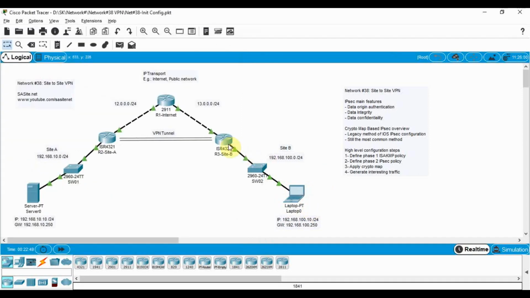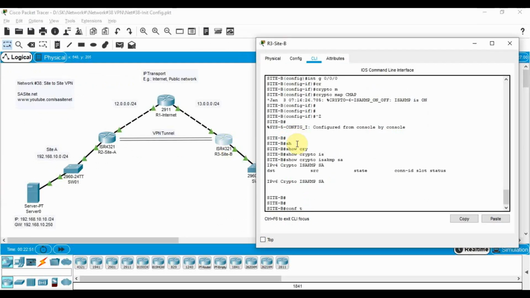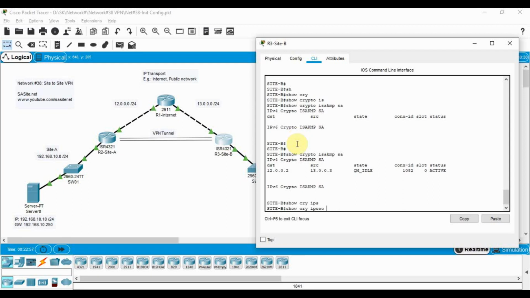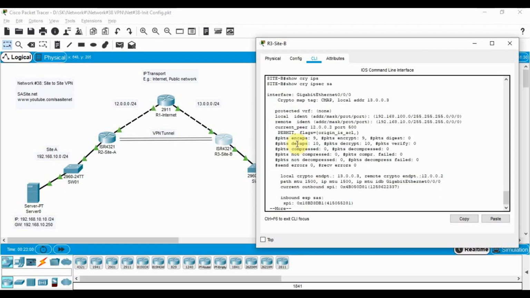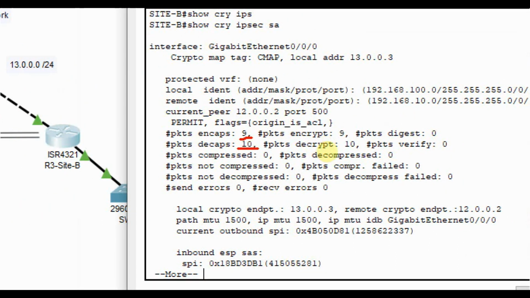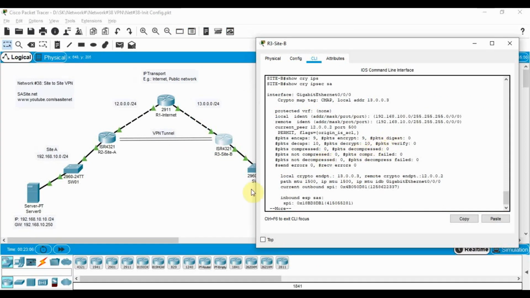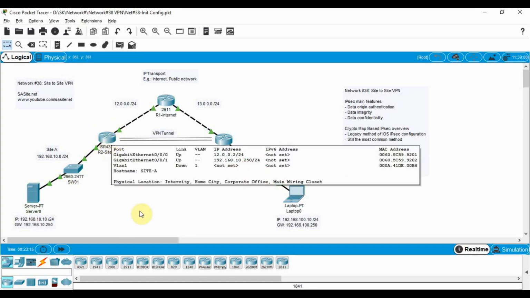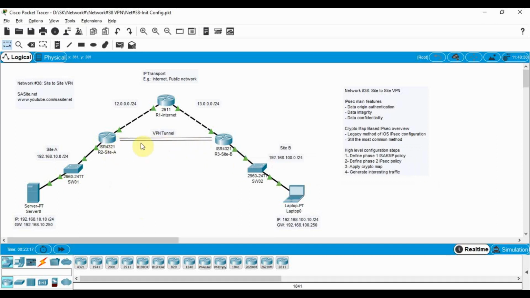And let's do the same verification on site B, and phase 1 is up and running. Show crypto IPsec SA, and here we can see the other side. So we have 9 and 10, and IPsec is up and running. So technically, the packet from here is received at site A, hit by the ACL, considered interesting traffic, then goes through the VPN tunnel, is encrypted, and received here.